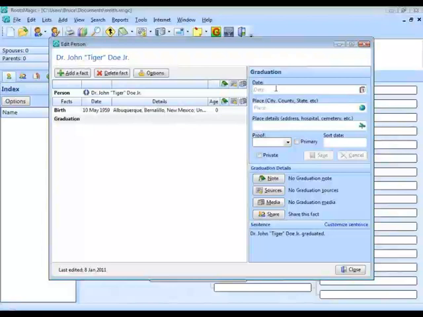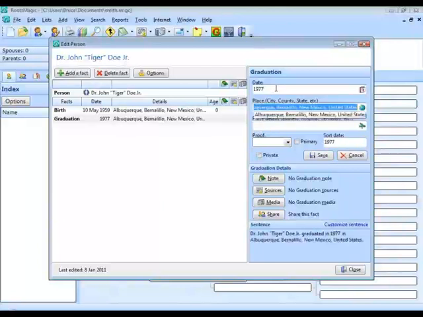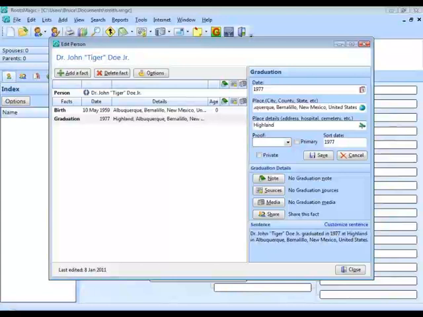I can go ahead and just start filling in the information. Now let's say I only know the year. That's fine. I don't have to enter full day, month, and year. I can enter just the part that I know. The place: I happen to have graduated in the same city that I grew up in, so as I start to type it, you'll notice that it automatically starts to fill in places that I've typed in before. And then place details. Place details is a place where you can enter more than just the city, county, state, country, that type of information. This is where you can enter information like the name of the high school.